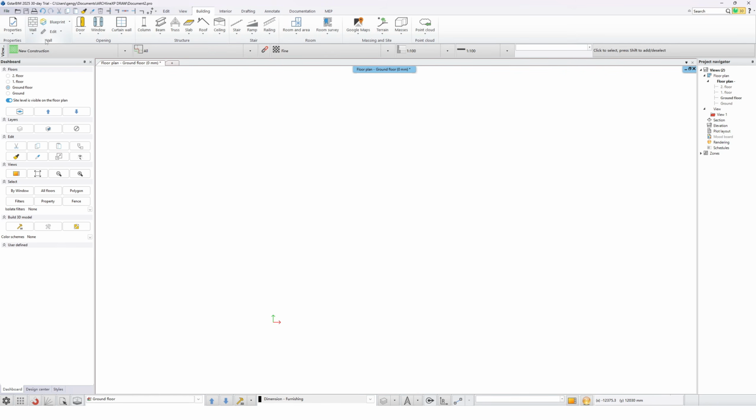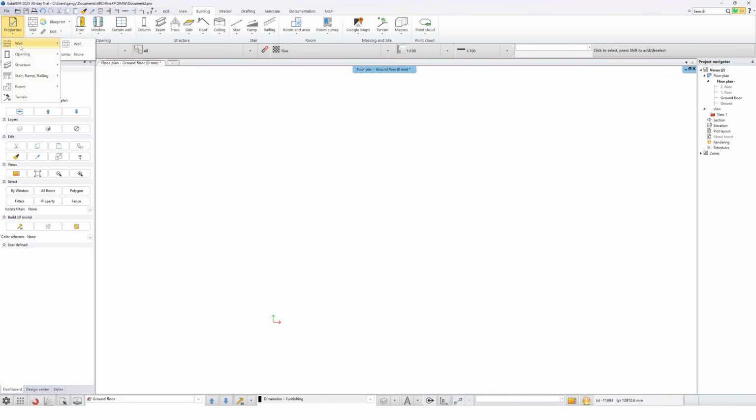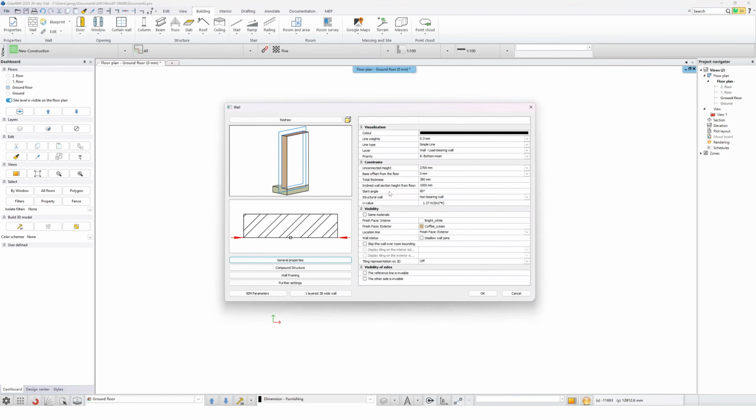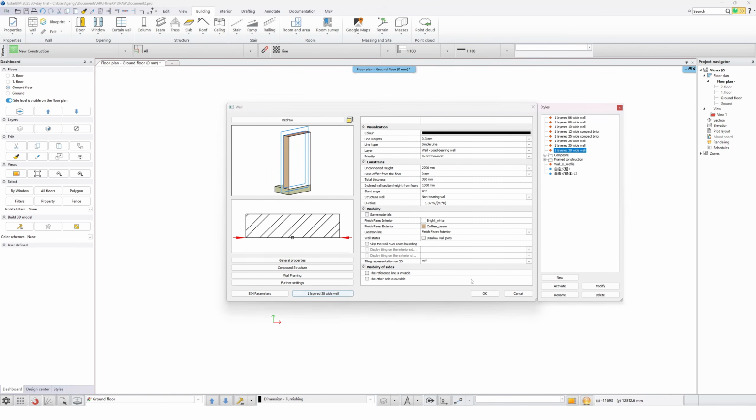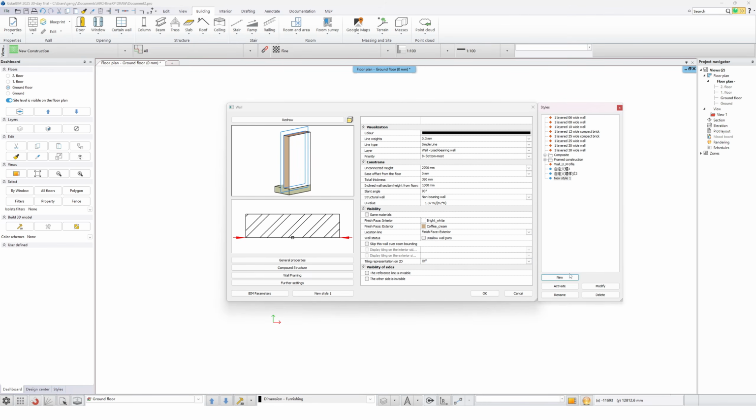After setting up the levels, we can begin drawing walls. Before starting, right-click to open the Wall Properties panel, or click the Properties button and select Wall to enter the Settings dialog. Here, you can predefine parameters such as wall thickness, height, and material. If you want to save these settings for future use, click the Wall Style button at the bottom to save them as a new style that you can easily reuse later.